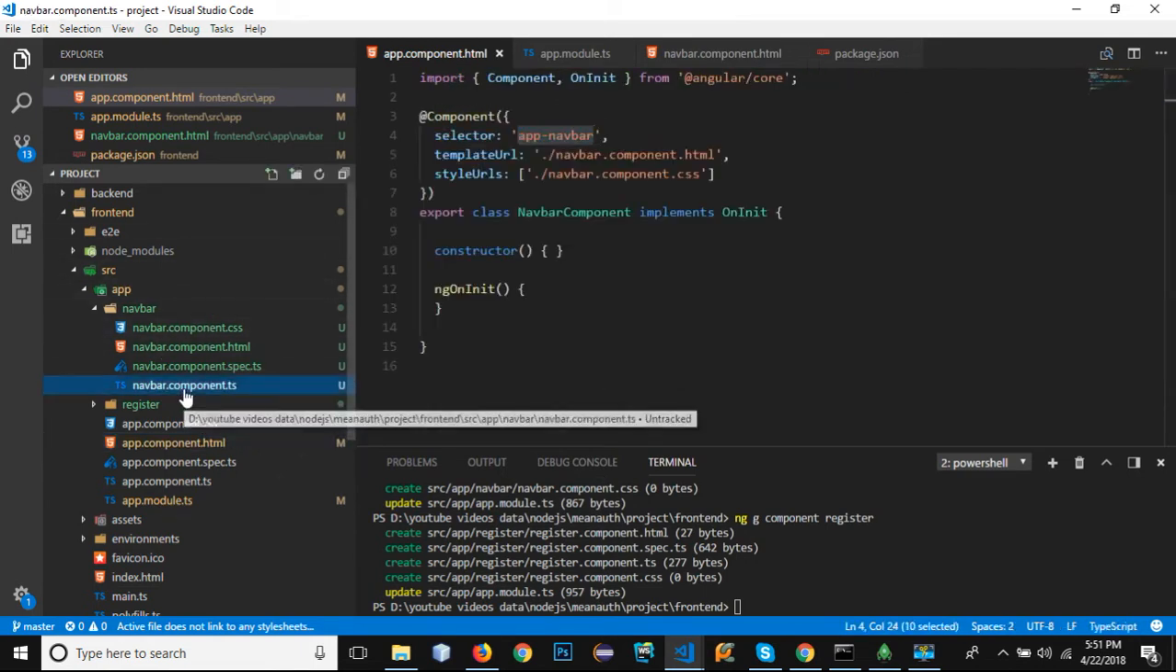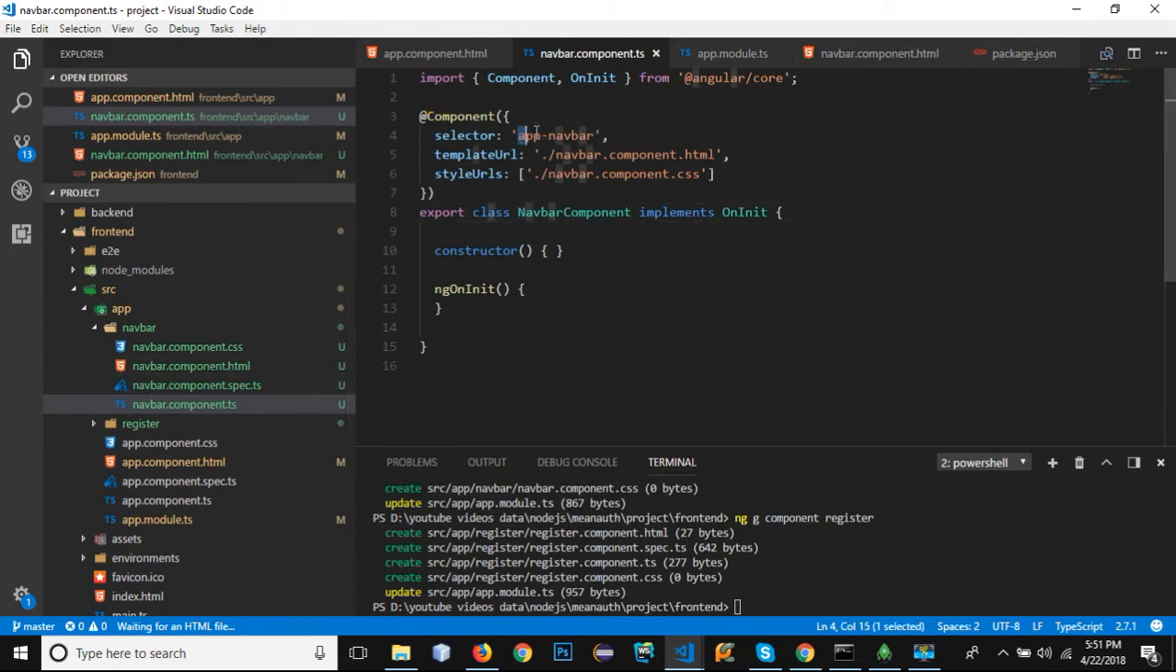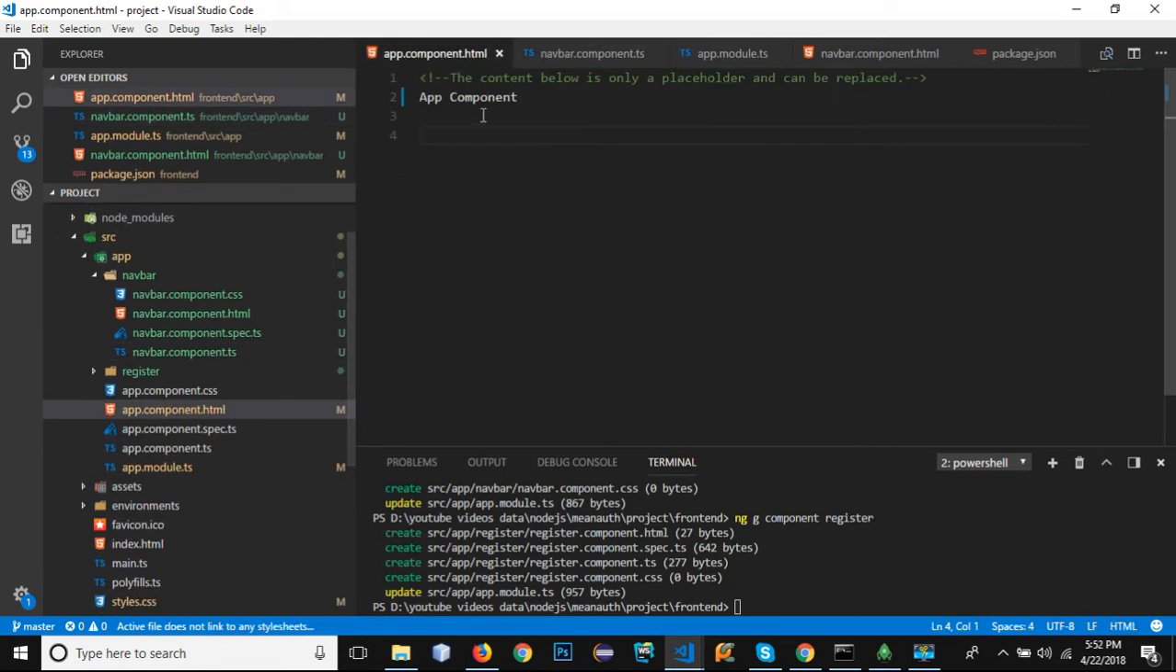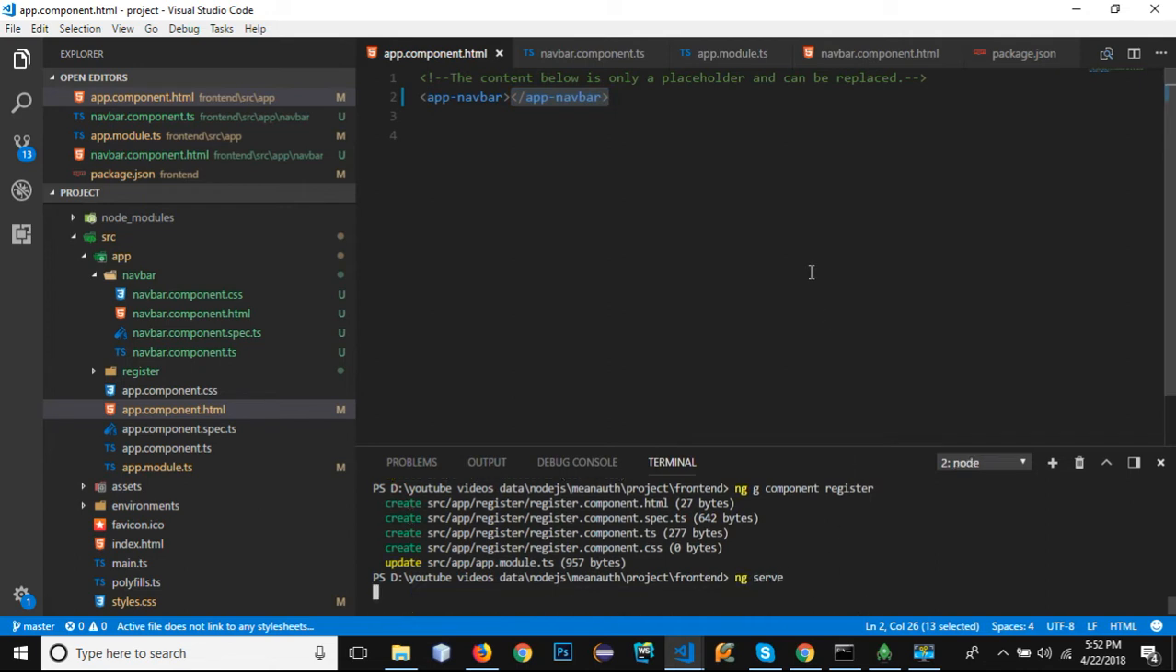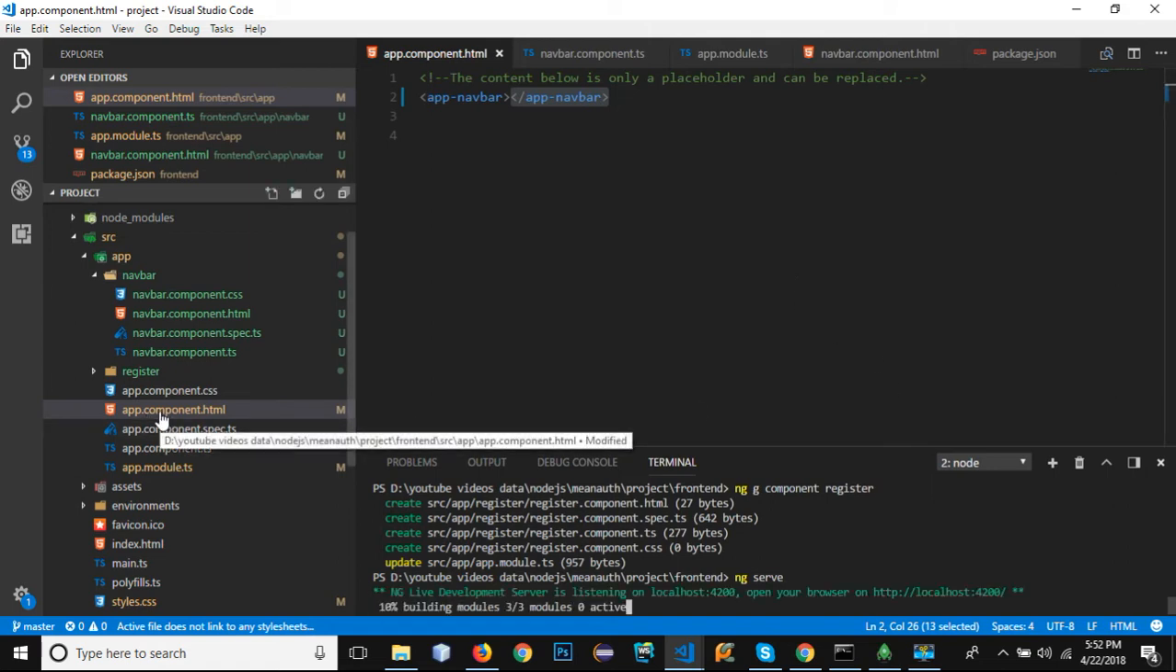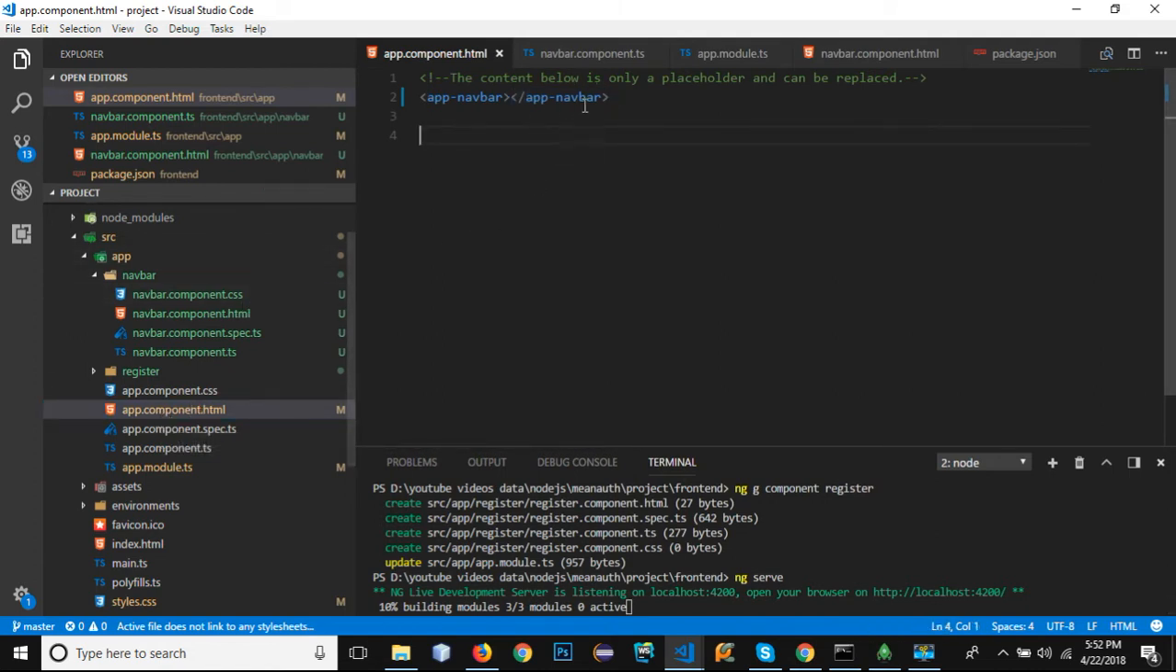Okay, so if I open up navbar.component.ts, we can see that we have this selector app-navbar. I'll copy it, go to app.component and paste it. So I have included app-navbar and closed it like this. Okay, so if I run this application with ng serve, you will see that by default the app component loads, and it will load all the content that is added in the HTML file of this navbar. So let's wait for it.